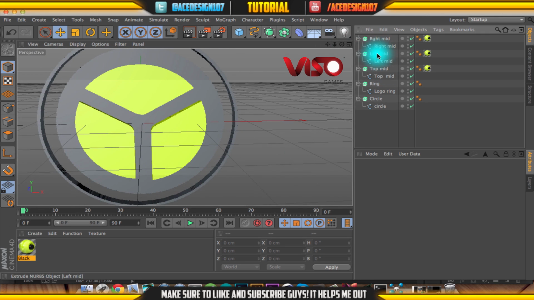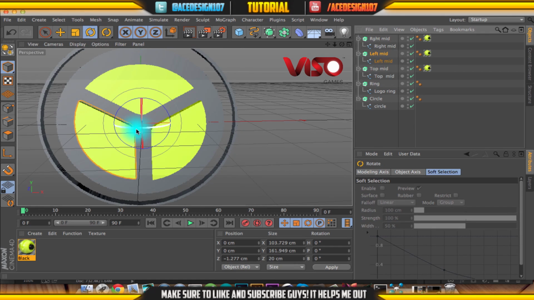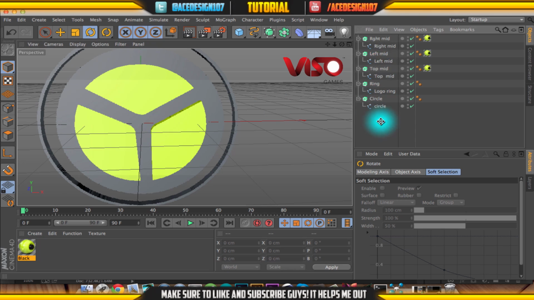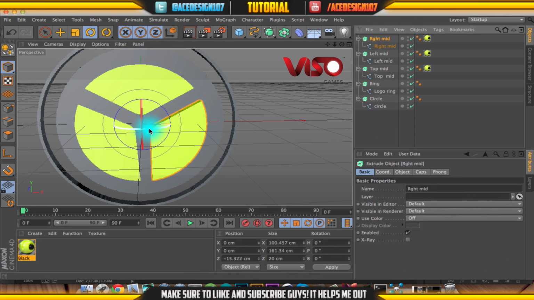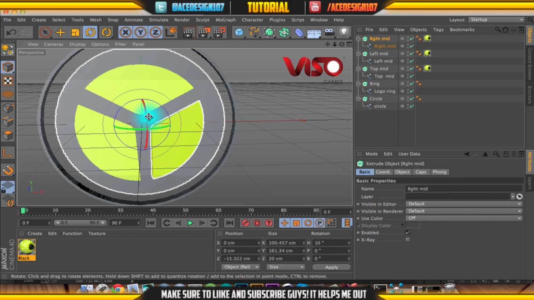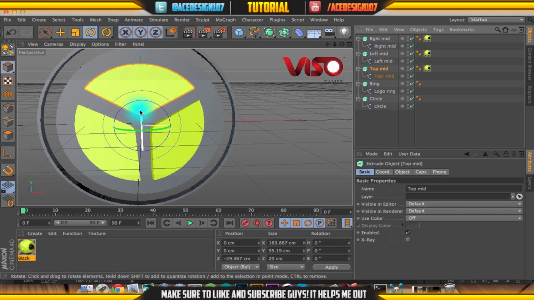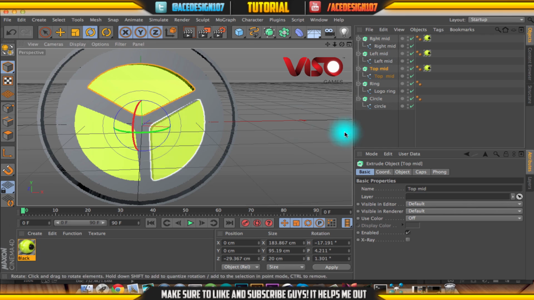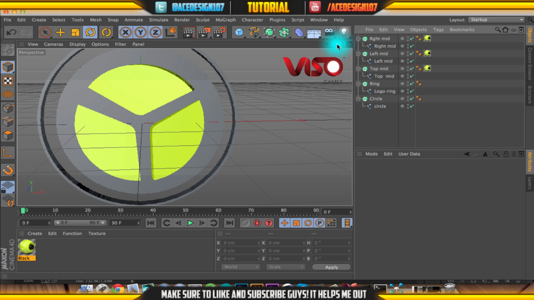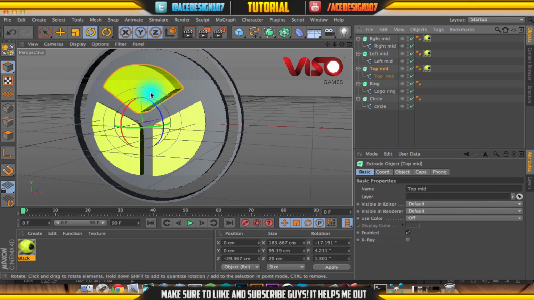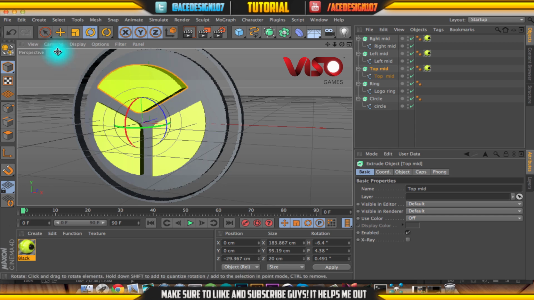Now I'm just gonna rotate these a bit, give it some depth like that. Okay, sweet. Here's the right one. Okay, and here's the top one. Now if I rotate this, it's going to look like that. Top one came way out. Sorry guys, I just want to make sure that it looks all good.